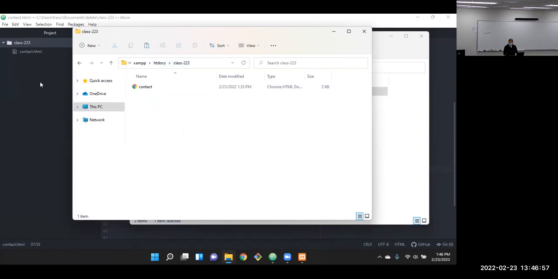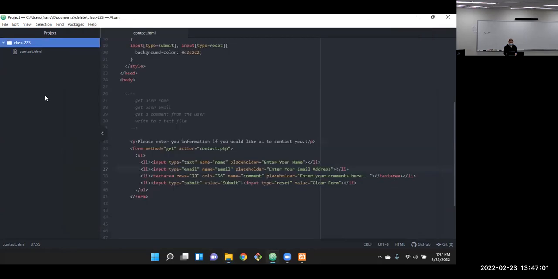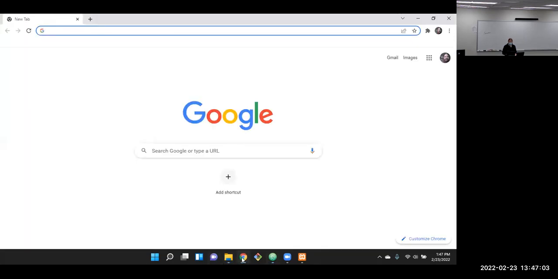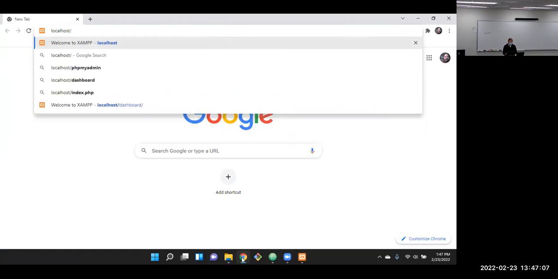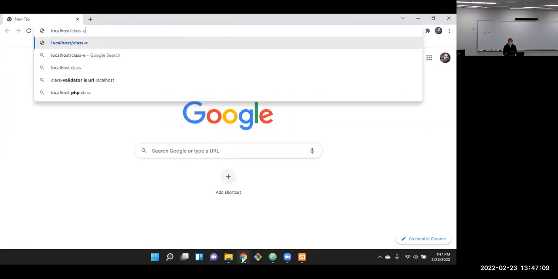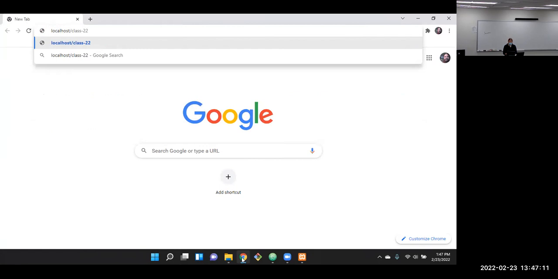They're in that htdocs folder under class-223. So now if I go to localhost/class-223. So basically localhost goes to your index file in the top level of the htdocs folder. And then you can just add a slash for any directories and other files in there.